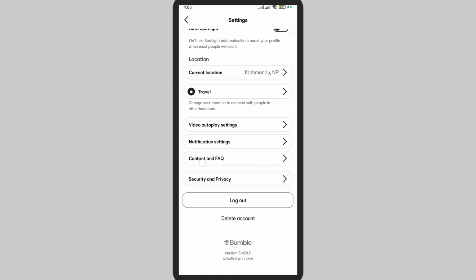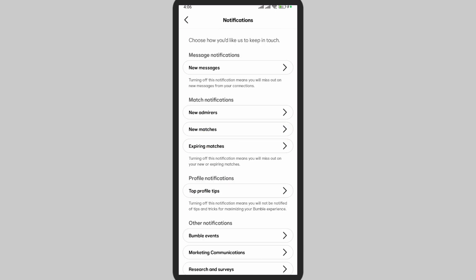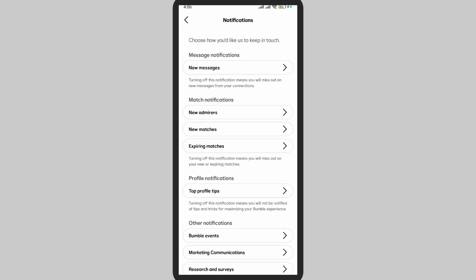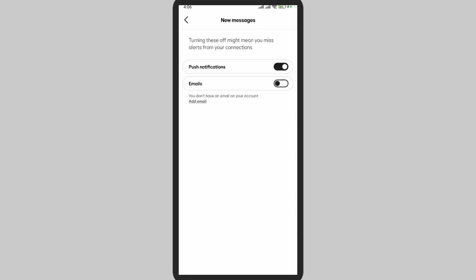Now slowly scroll down to the bottom part. Here, tap on notification settings. So here, there are different notification settings that you can turn off. So simply tap on new messages and turn it off. So the push notification has been turned off.